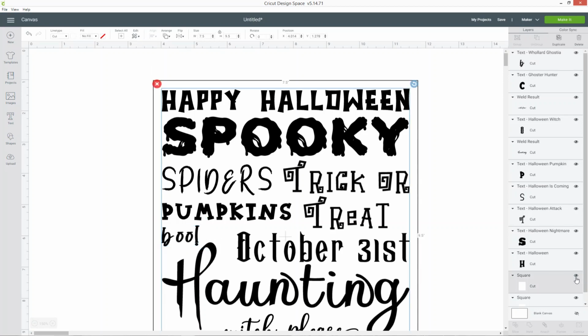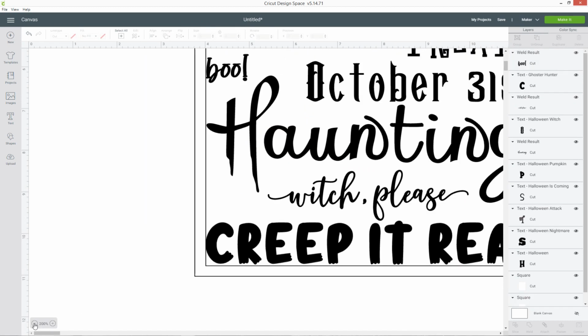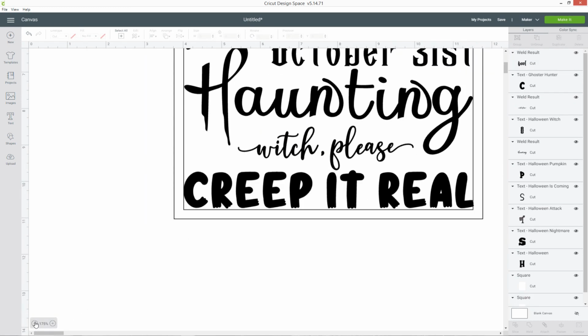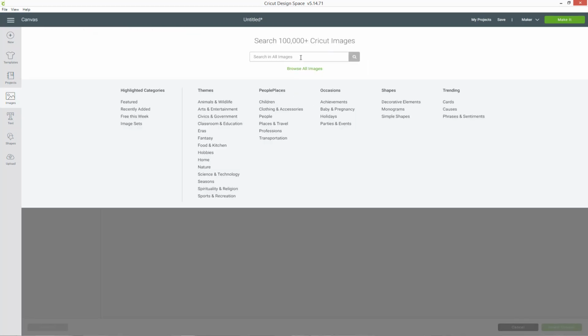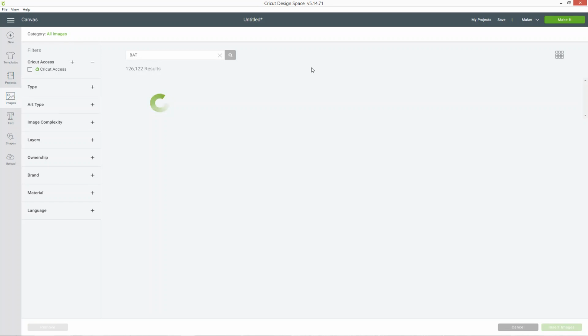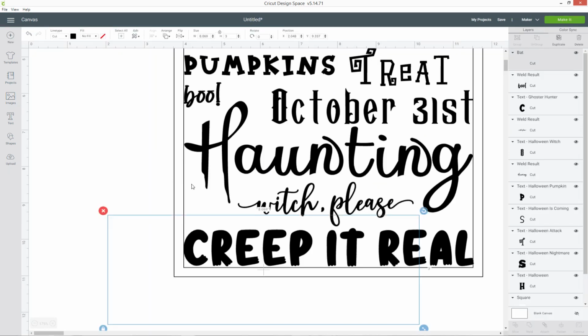And I'll turn my borderline back on by clicking the eye again. And then I've still got that little gap. I'm not sure I can think of any teeny tiny word to go in there. Maybe just a little image instead. Ooh, hat? No, bat. Okay, let's just put a little bat in that gap.